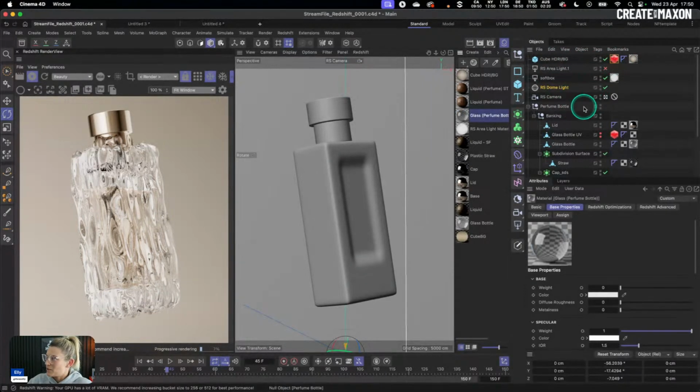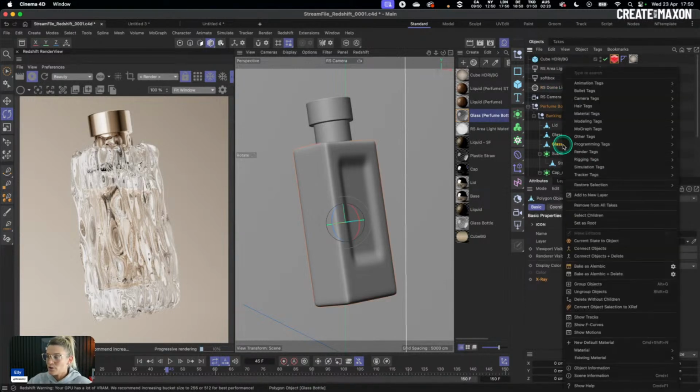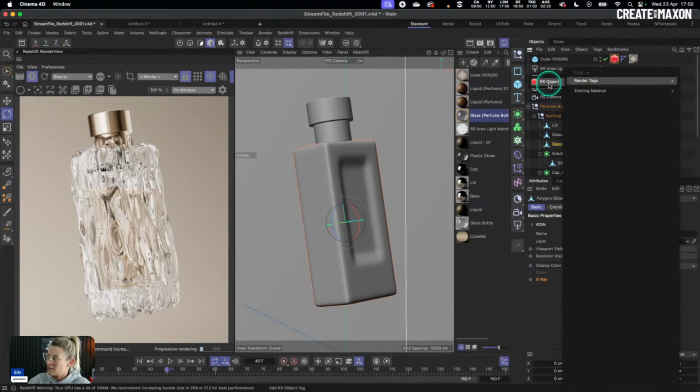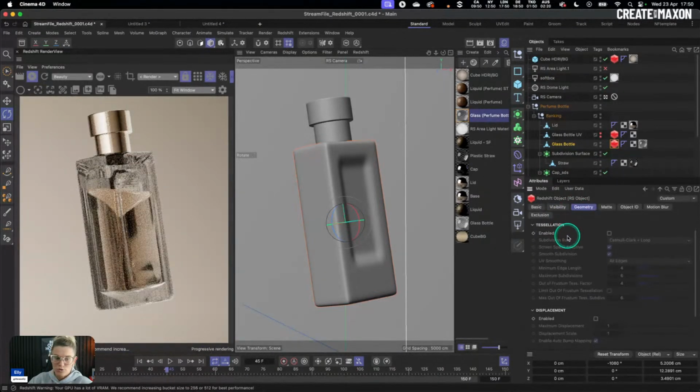And then what we can do, where do I need to go to? I need to go to the glass bottle. I'm actually going to go back and use the Redshift object tag. And this is going to give me more control over my displacement and my tessellation, which is my subdivisions.